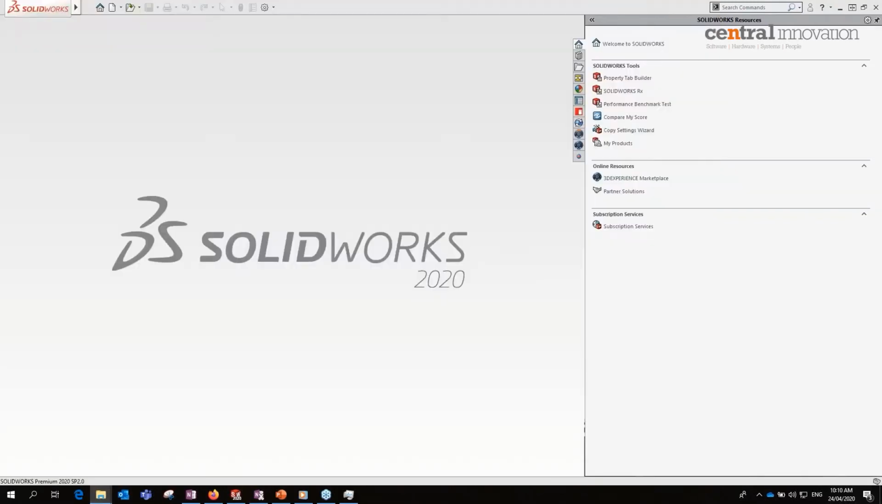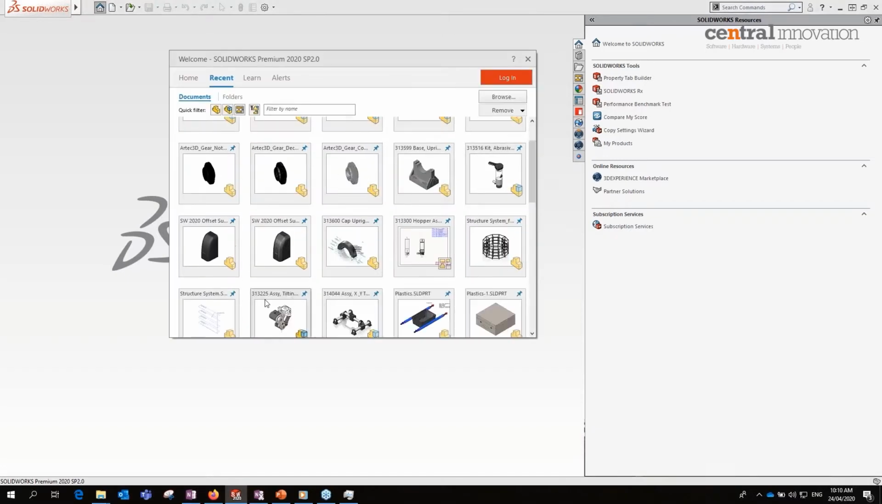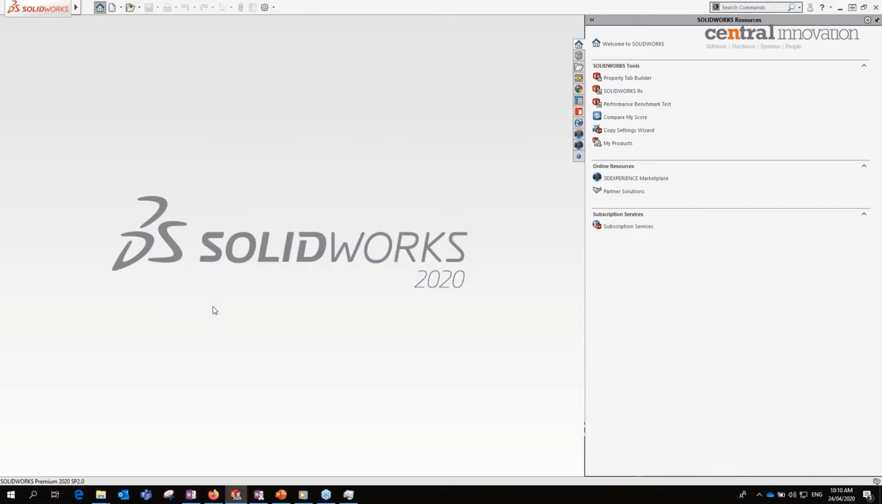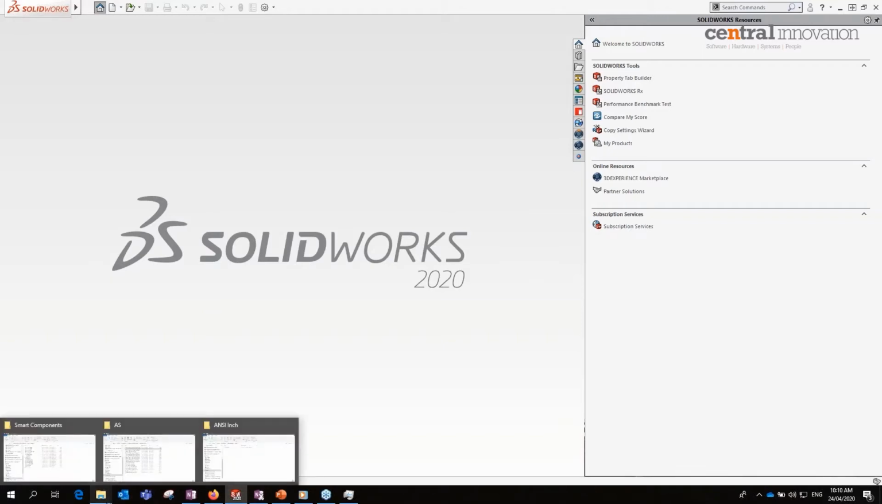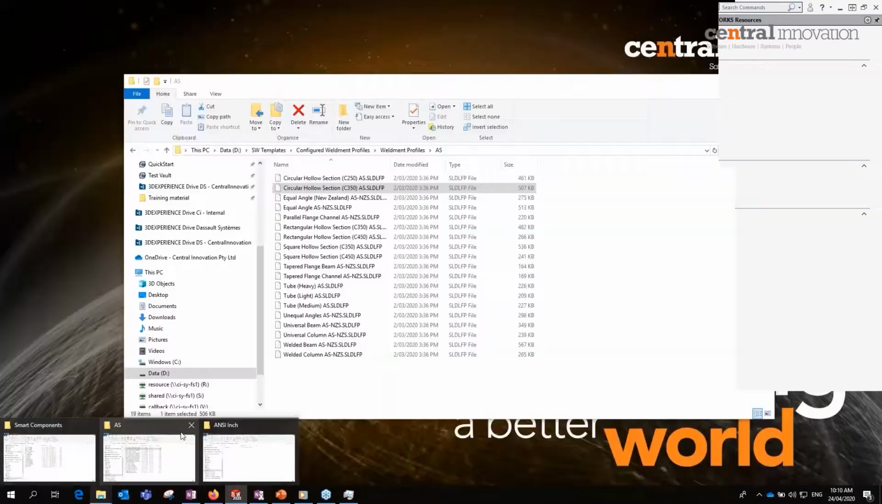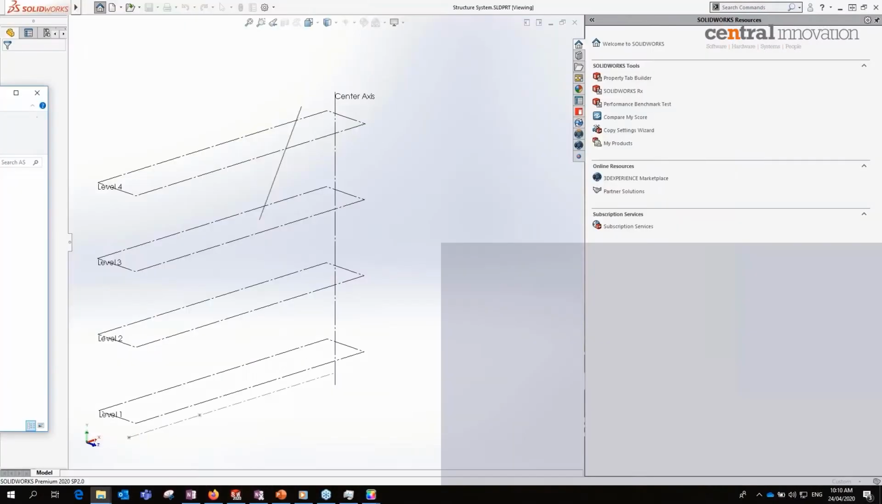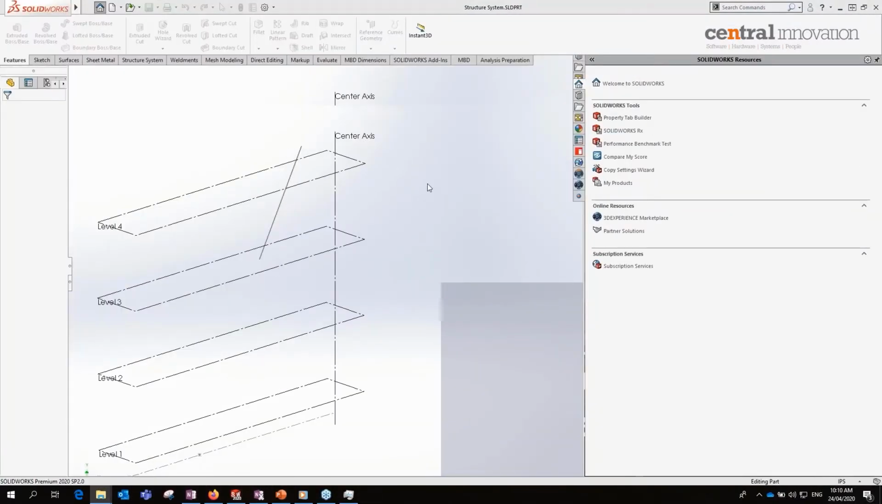Let me start with the model for 2020. So I will cover two models today, one for the 2020 and another one for 2019 as well. Okay, this file is not loading, just a moment. Okay, it's loading here.